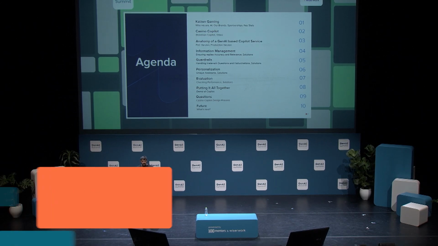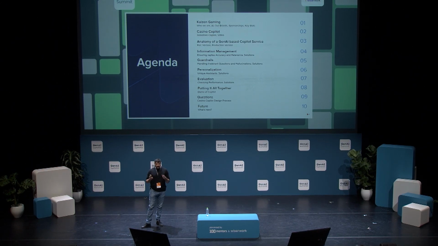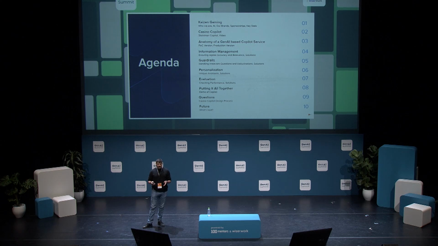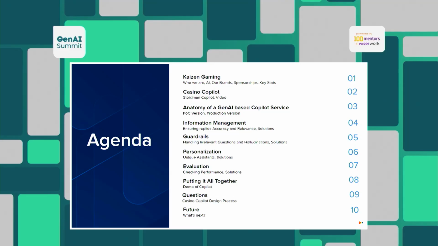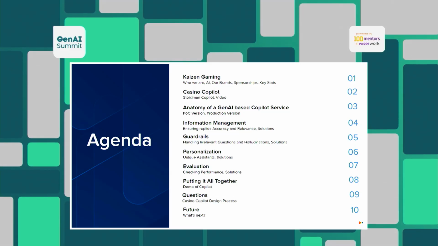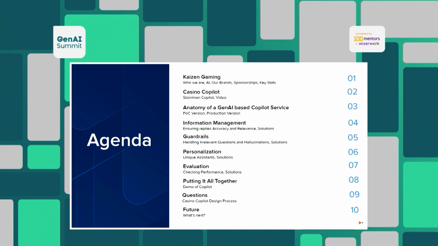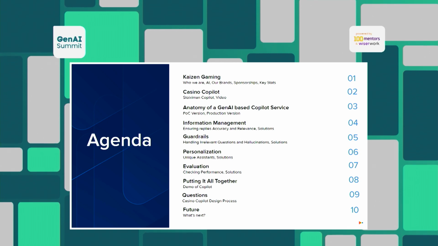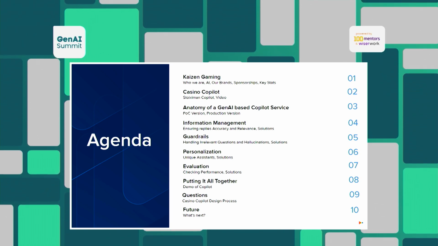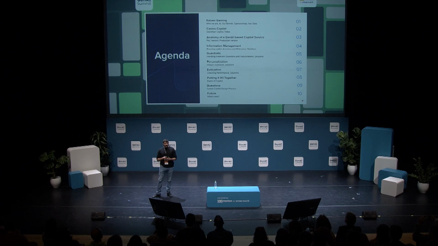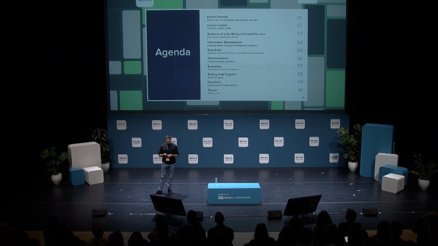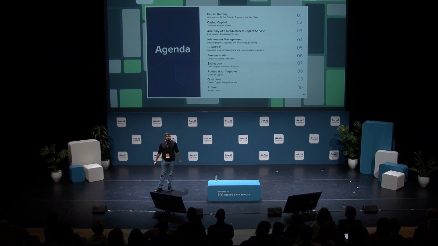So first, I'll quickly speak a bit about our company, what the Casino Copilot is, and then what's the anatomy of a GenAI-based Copilot service. Then I'll pick a few topics which I think are interesting on how you develop such a system, and finally wrap it up with what are some design choices people need to consider when developing such a system, and what's the future. So who is Kaizen Gaming?